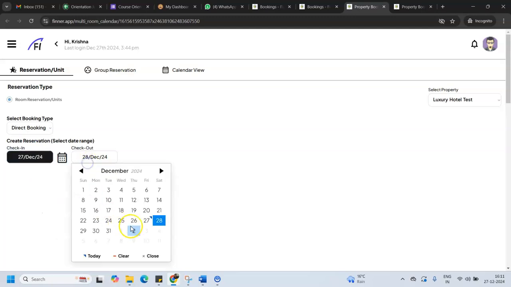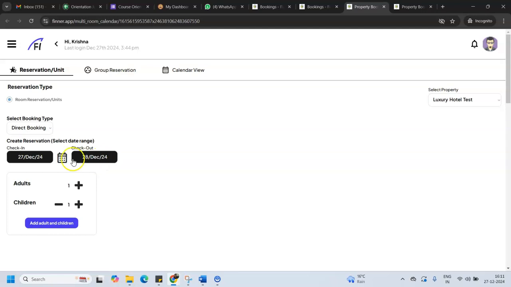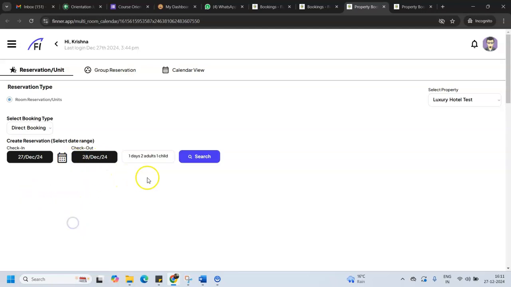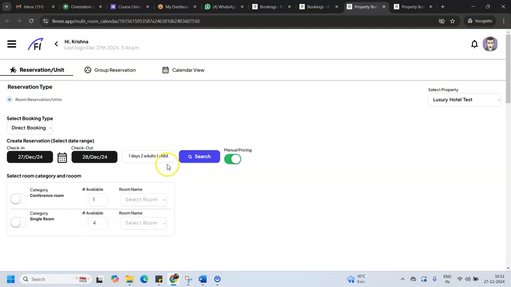We'll select a check-in. We'll select a checkout. As soon as you select it, you see it gets blackened out. Number of adults, let's say 2, and then you click on search.